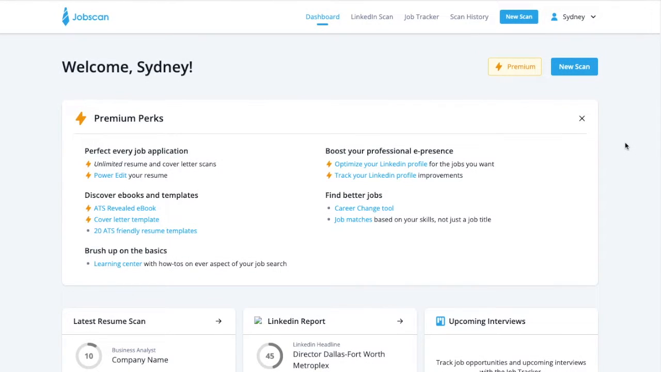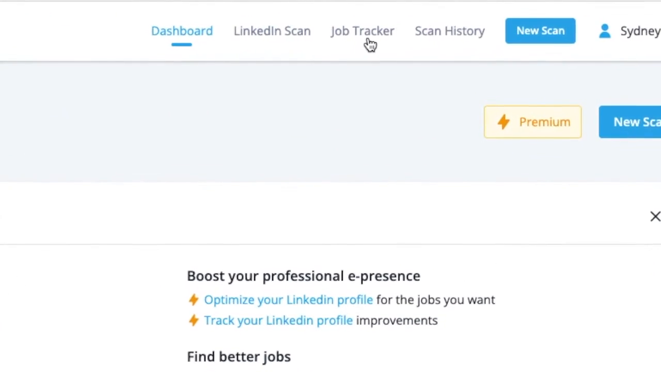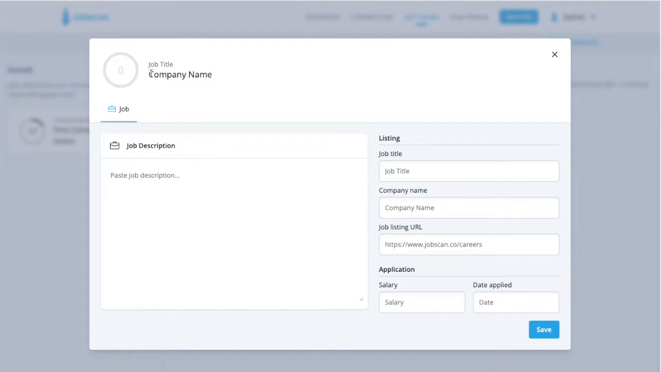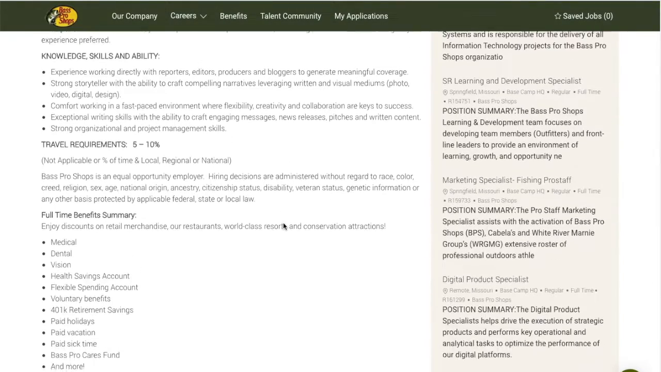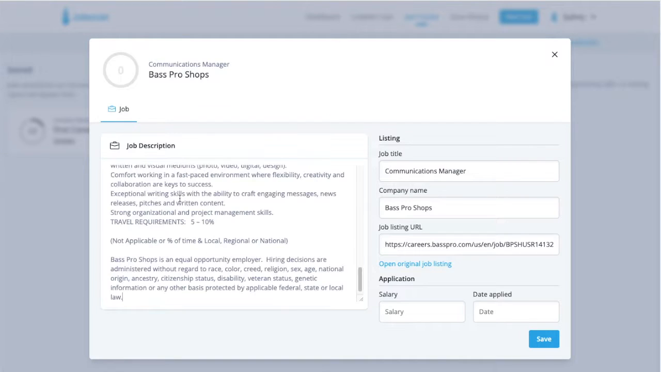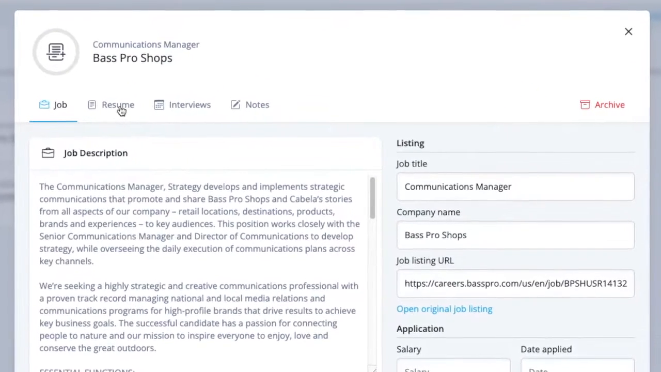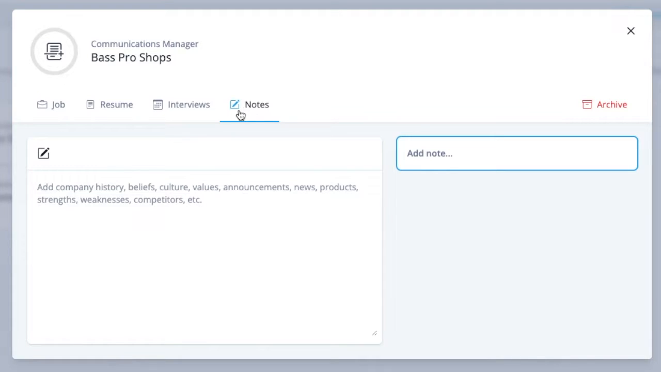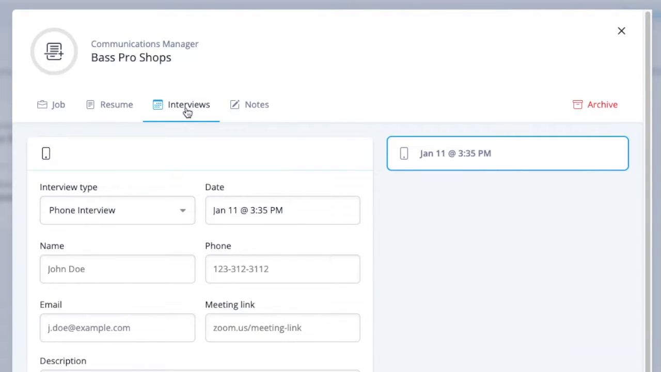Here's how it works. From your Jobscan dashboard, click on Job Tracker. Click on Add Job from the Saved column. Fill out the job listing information like the job title, company, listing URL, salary, and the date you applied if you've already done so. Copy and paste the job description from the job listing into the job information card and click Save. After you save the job information, you'll see new options appear. You can add a resume, interview times, and any notes you want to record.